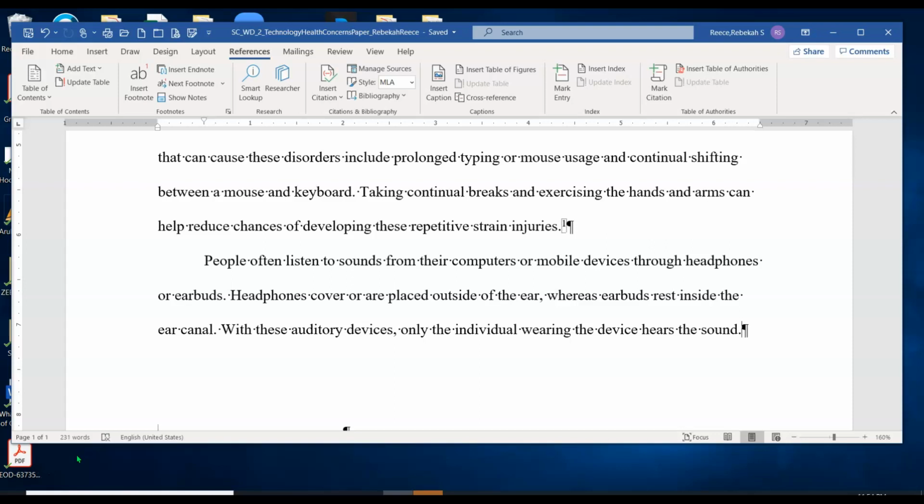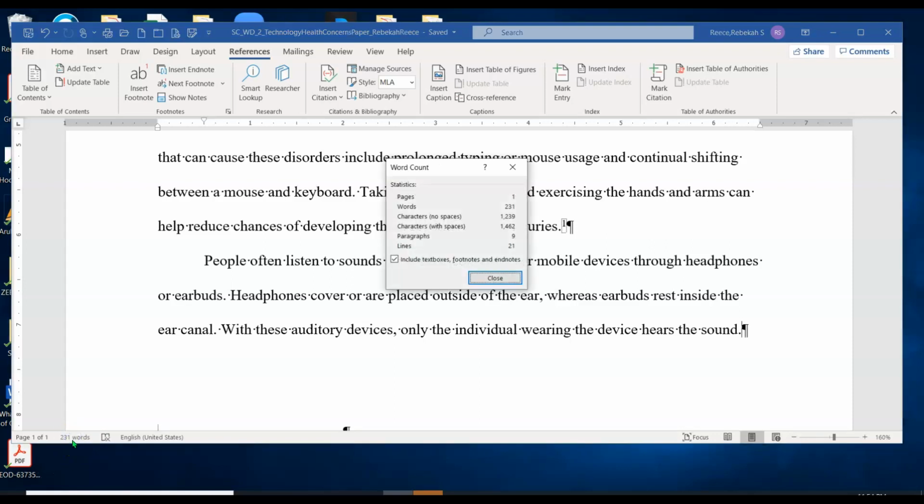If you click on the word count that's on your status bar, it will open up this word count dialog box here, and this will tell you how many pages, how many characters, all this. There's also a check mark there to choose to include text boxes, footnotes, and endnotes as part of your word count. So if you are instructed that those cannot be counted, you need to make sure that you take that check mark out.